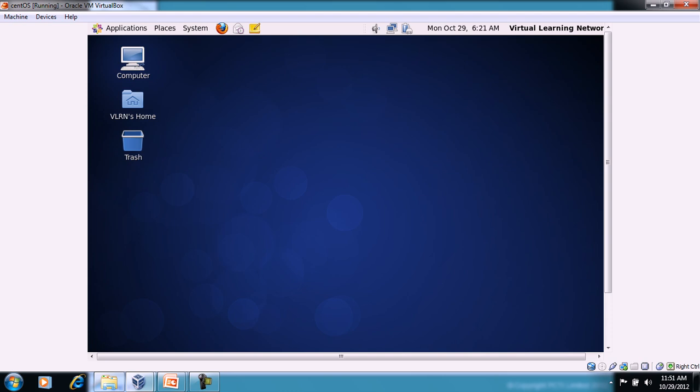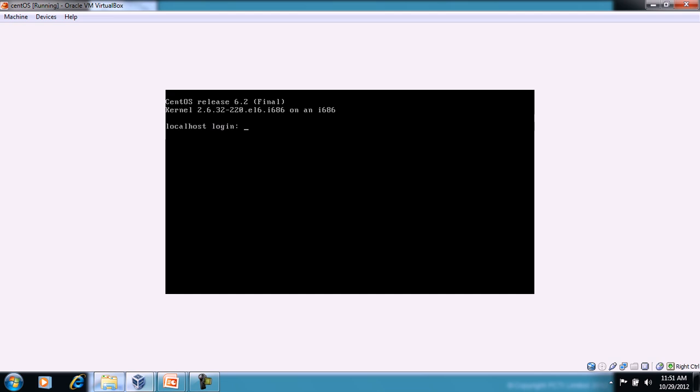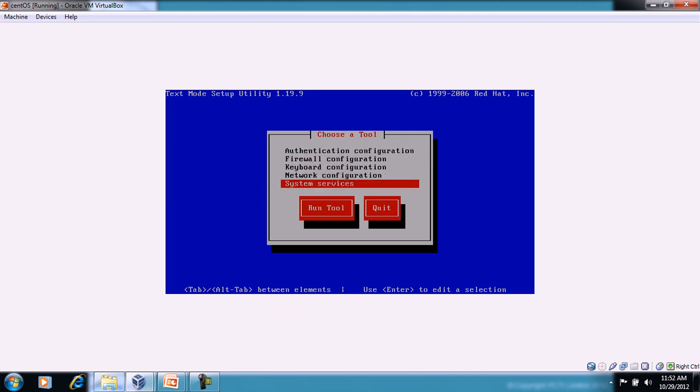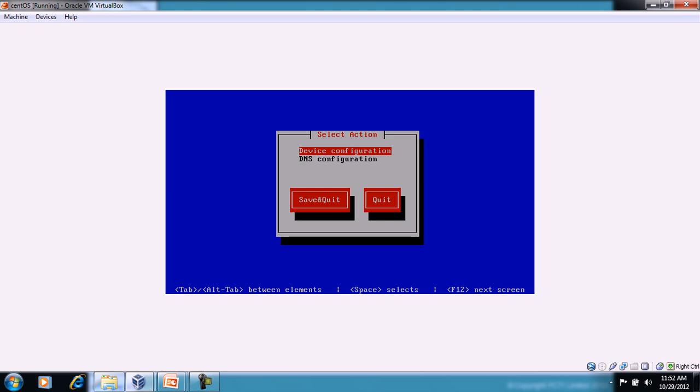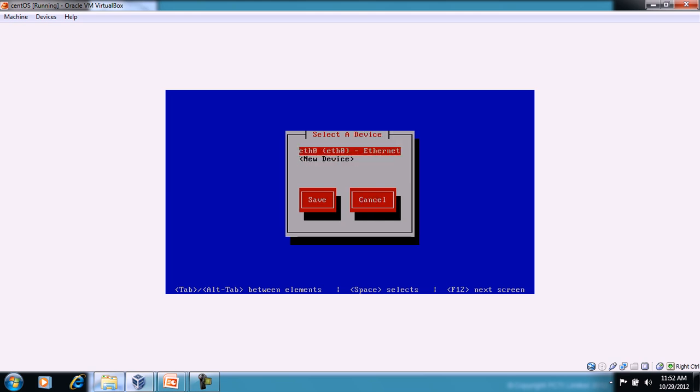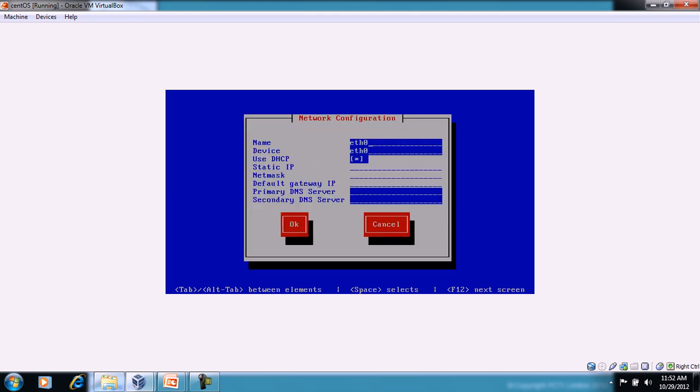Now suppose I am working in console mode, I am not working in this GUI. How can I change the IP address? Just log in to your system. After logging in, what you have to do is run a command called setup, and this setup gives you a network configuration option. Here you can define whatever network settings you want. You can define it by yourself.